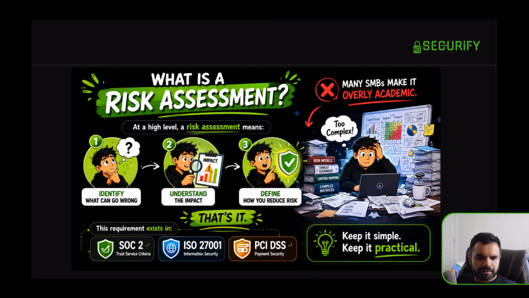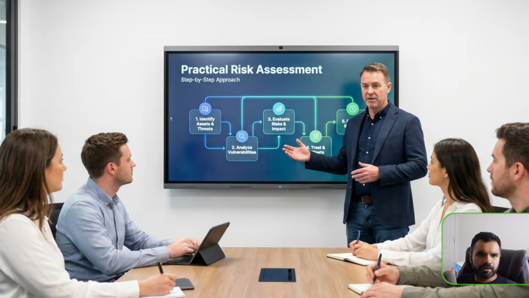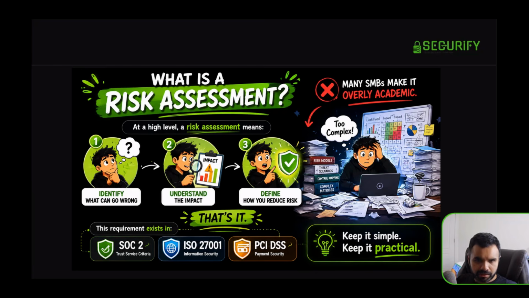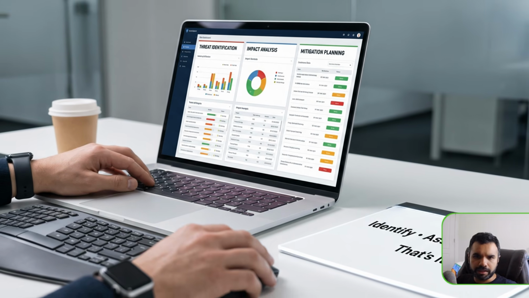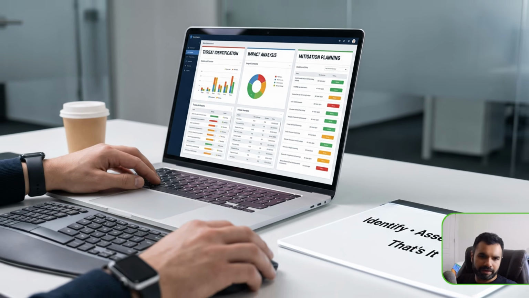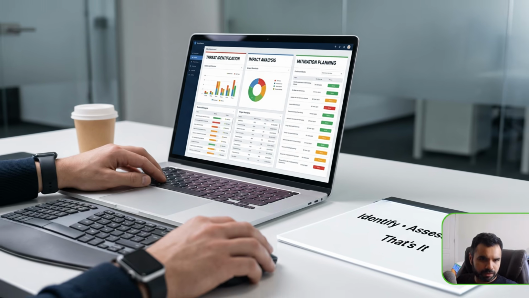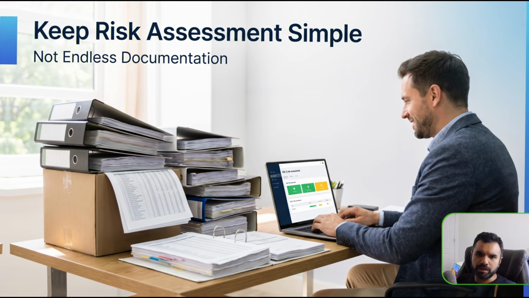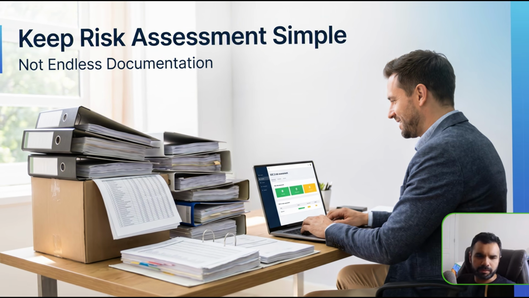So at a high level, risk assessment is very simple. Think of it as identifying what can go wrong, understanding the impact and the likelihood of it happening, and defining how your company can reduce that risk by maybe having an existing control or implementing one in the future. That's it. It's not supposed to be a massive enterprise exercise filled with complicated formulas and endless documentation.